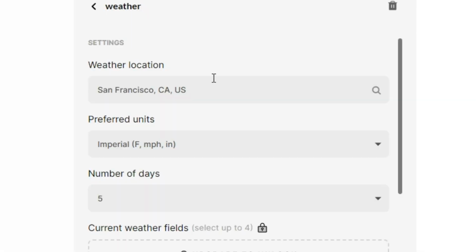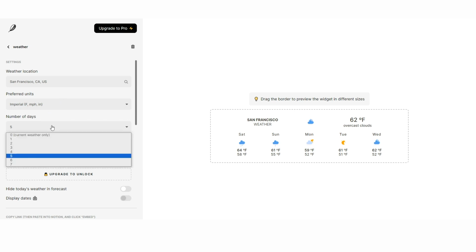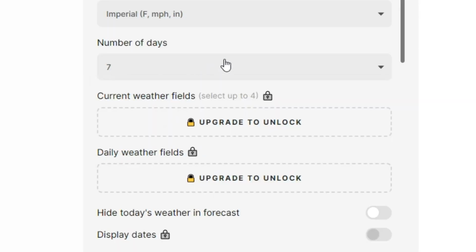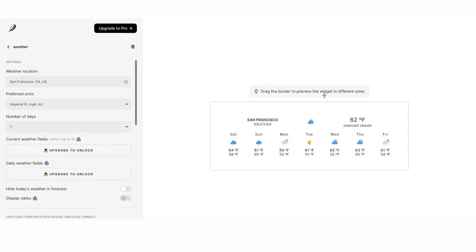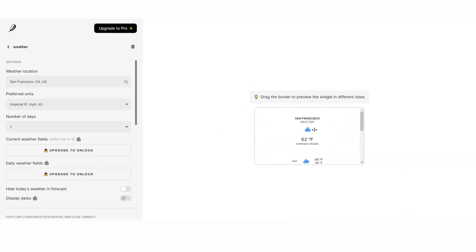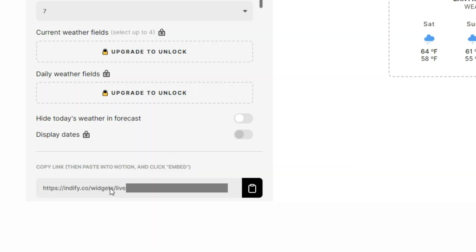And then here on the side you can change your location, you can change the unit, you can change how many days you want, so let's say this is 7 days, and then as you can see it is updating here on the side. Now this is a responsive widget, which is very cool, so as you can see here you can drag it and it will change the design, but we can also change those settings once it's inside Notion. So once you've got all of this set up and you're happy, you'll go down here and you'll click on this little clipboard icon.